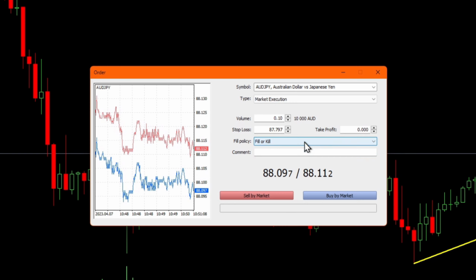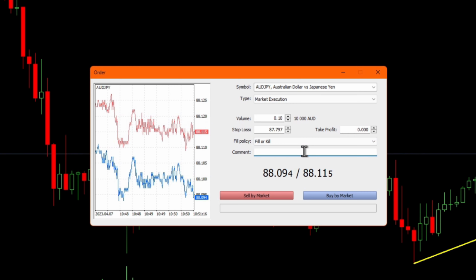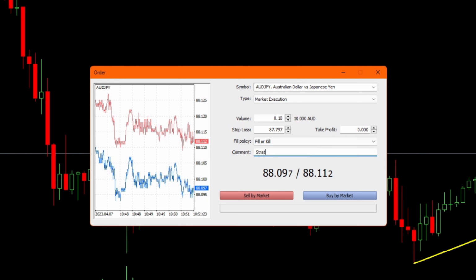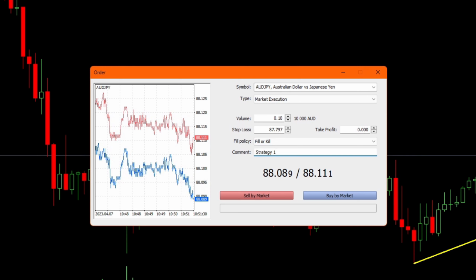Lastly, if you use a comment, this will appear next to the position in the trades window that we'll look at in a moment. This can be anything that you think will be useful to you to help you manage your positions. For example, the name of the strategy that you've used to open the position. I'm just going to enter strategy 1 as an example.